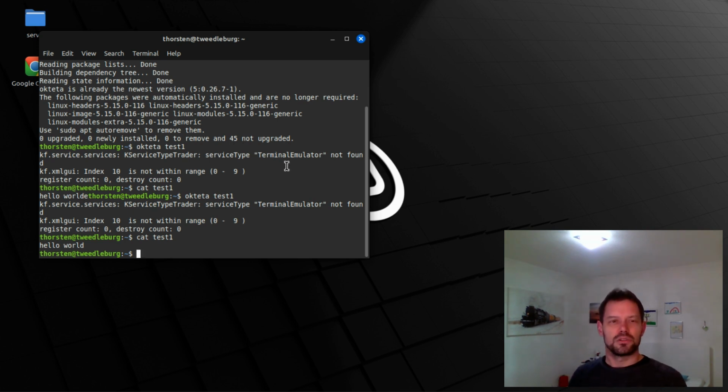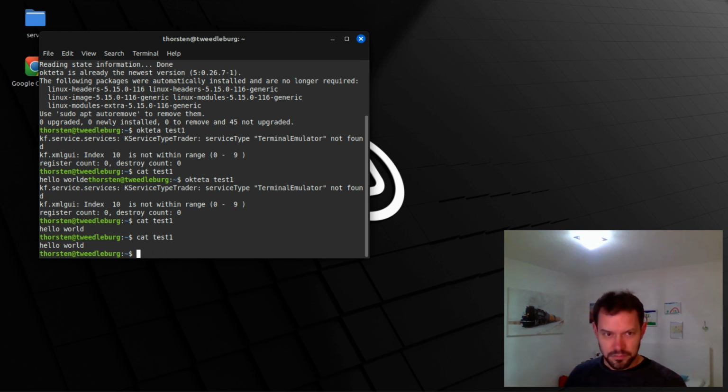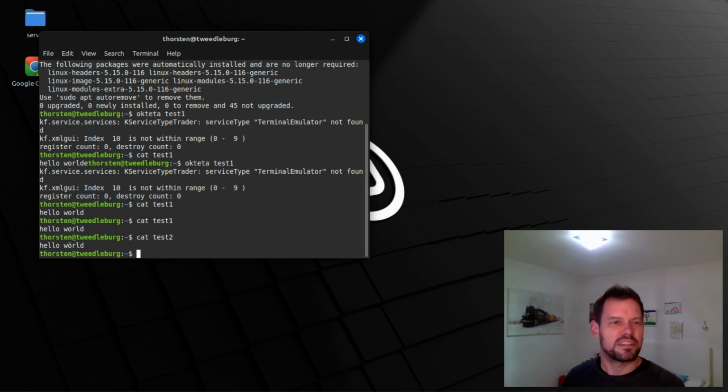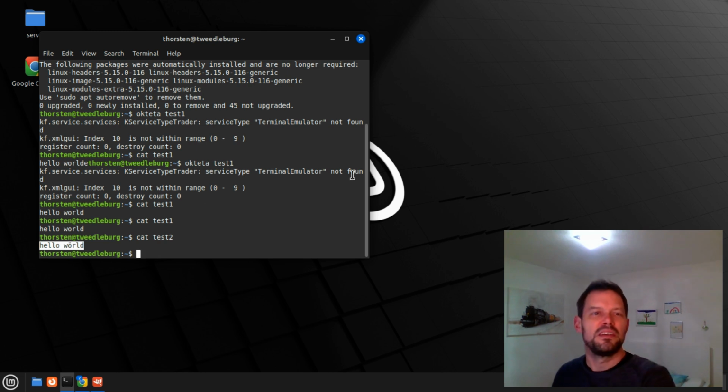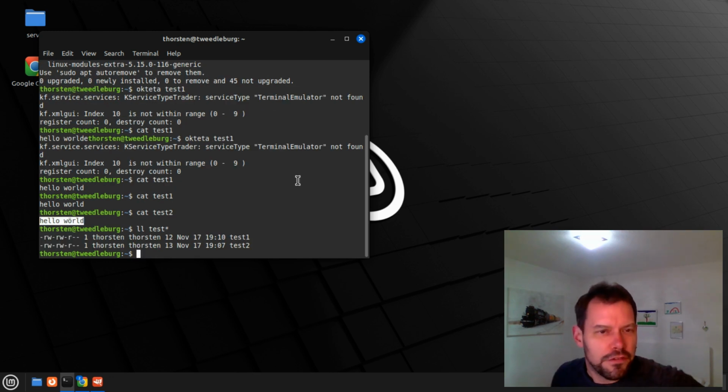Okay, so what's going on here? Why do these two files, I say cat test1 and I say cat test2, and in both cases we see that the same amount of characters is being output. So what's going on here? Why is the file test2 13 bytes long and the file test1 is 12 bytes long? Let's find out again with Okteta.